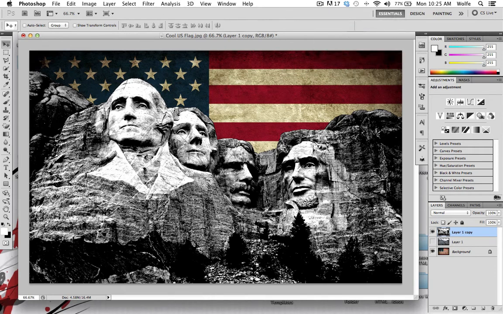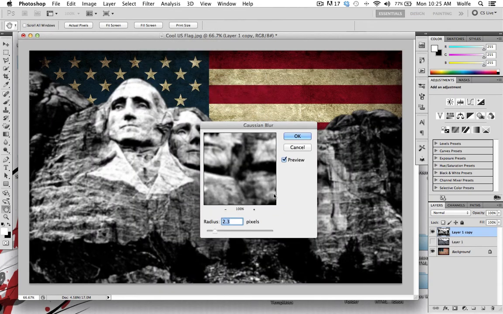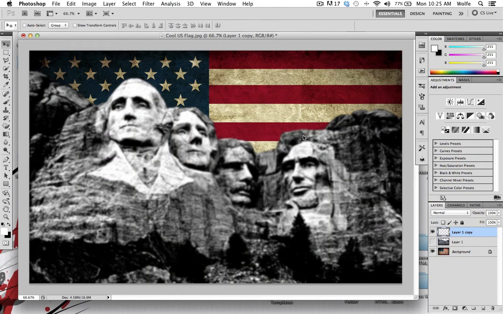And now that we have that, we're going to add a blur. So with that layer 1 copy selected, we're going to go to Filter, Blur, Gaussian Blur, and we're going to make it around a 3. And that'll just soften it up a little bit. And this is now our template for what we're going to use for the displacement map.